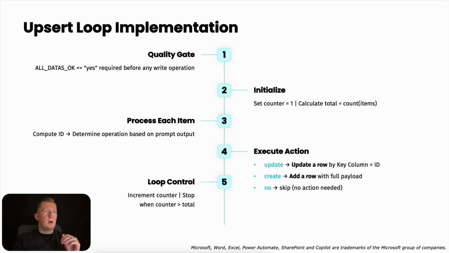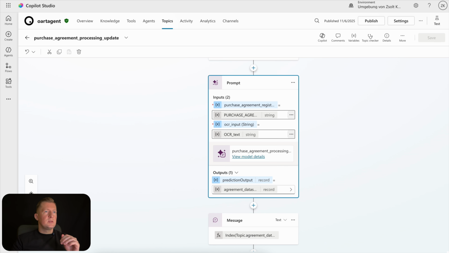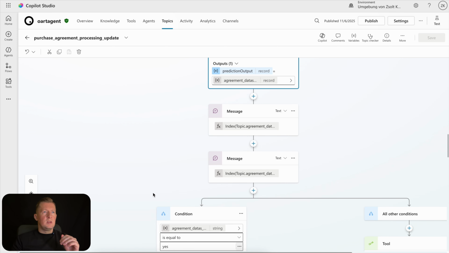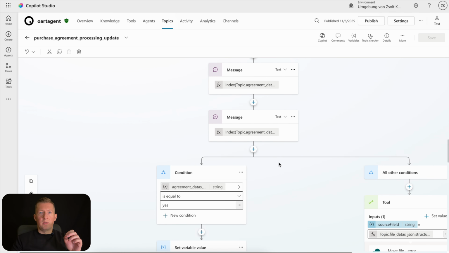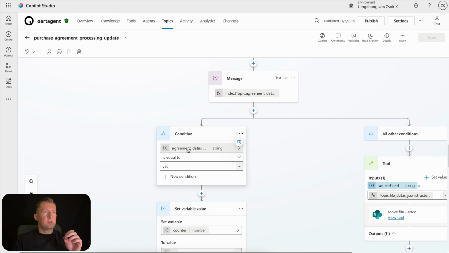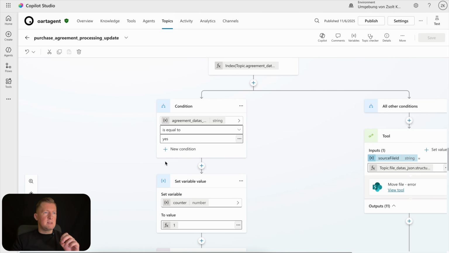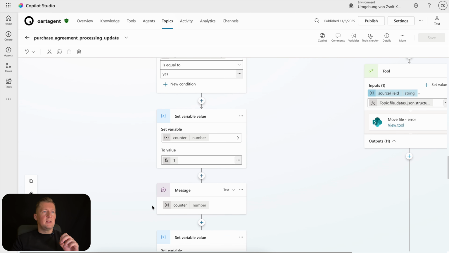Let me show you how it is set up in Copilot Studio. So after the prompt logic, we have the first condition where we are checking whether the all data is okay parameter is yes or no. If it is no, then we are using the move file error action to move the original file to the error folder. If yes, then we are going on this branch.